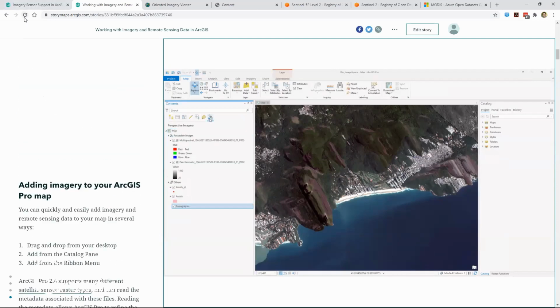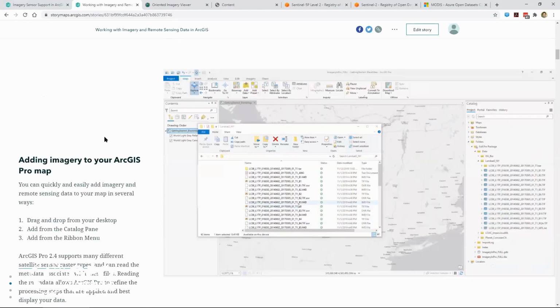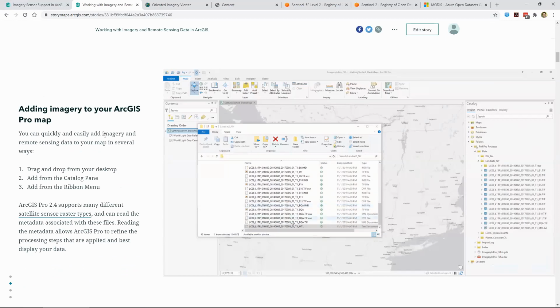And I'm going to reset this story map. It's not playing the current video. Apologize for that. Okay. All right, so how do we get imagery into the system?